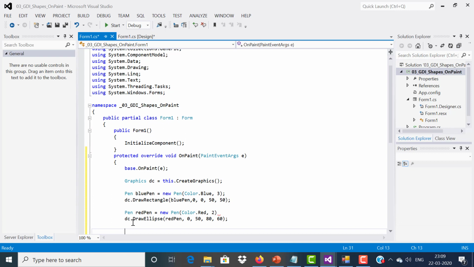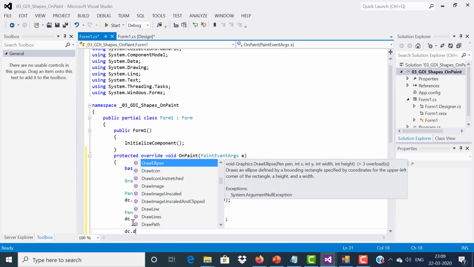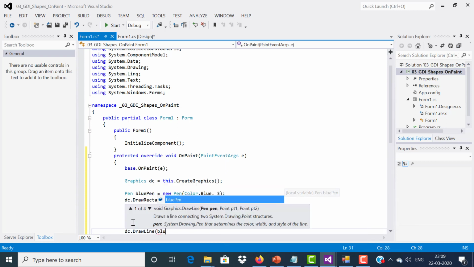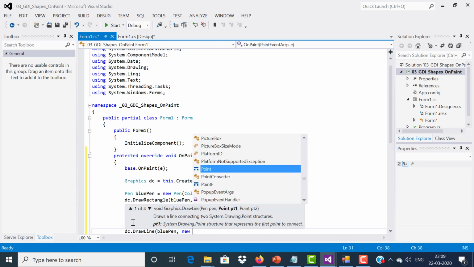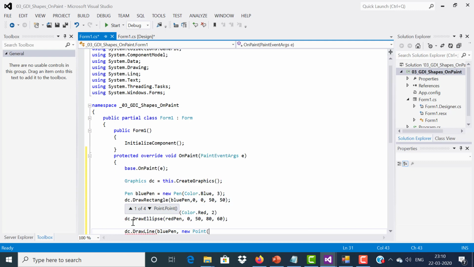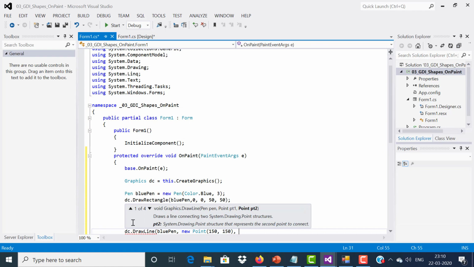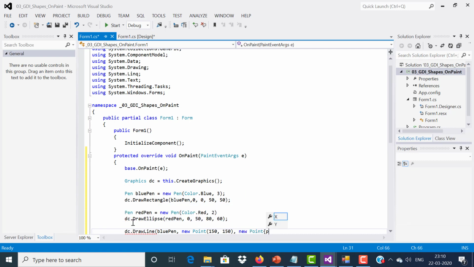Now if we want to draw a line, dc.DrawLine, 3 arguments over here. First is blue pen, it means the object of pen. Next are the starting coordinates and ending coordinates, that is, starting coordinates is new Point 150 comma 150 and ending coordinates is new Point 300 comma 300.